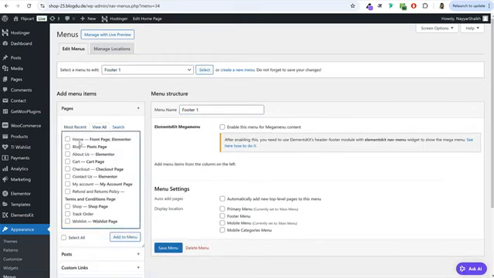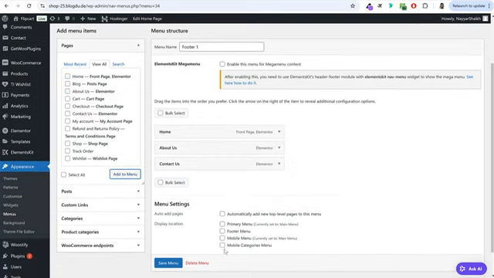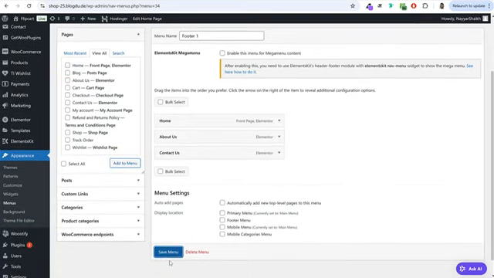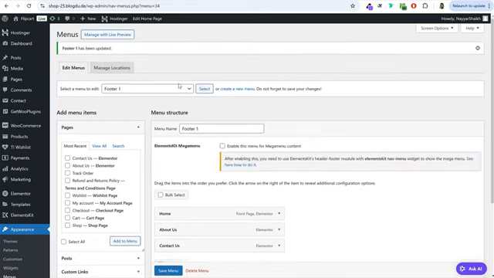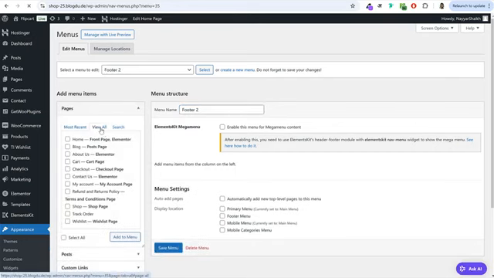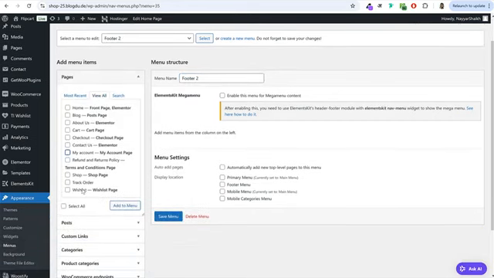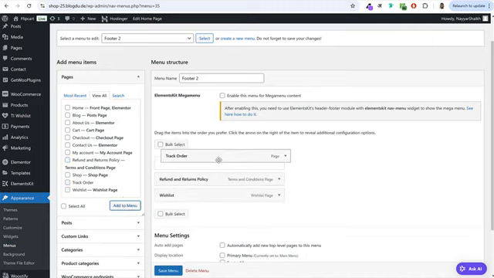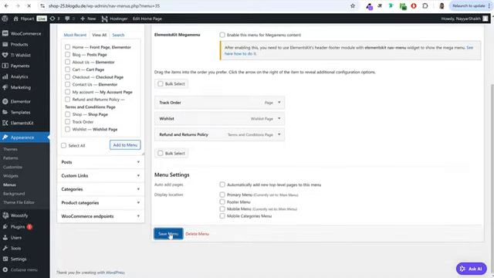So maybe for this one, we want simple home, about, and contact page links. Okay, these 3 links. Now you don't need to tick mark anything at the bottom. Just click on save menu. To create a new menu, click on create a new menu. Let's name it footer 2. Click on create menu. Under this, maybe we want, let's say, our wish list, track order, refund and return policy pages. Okay, these pages. At the bottom, click on save menu.